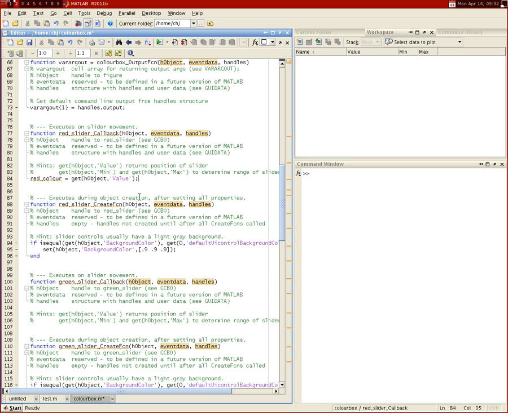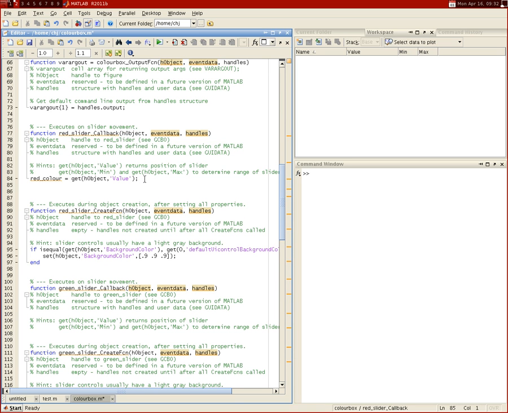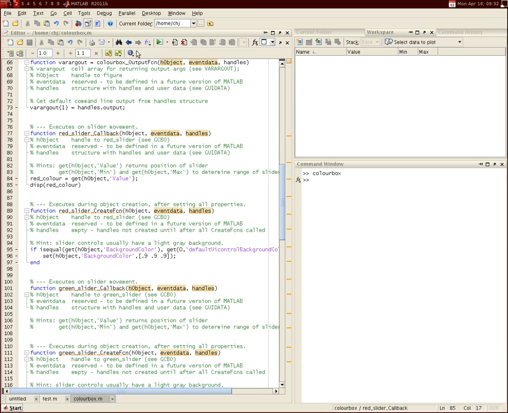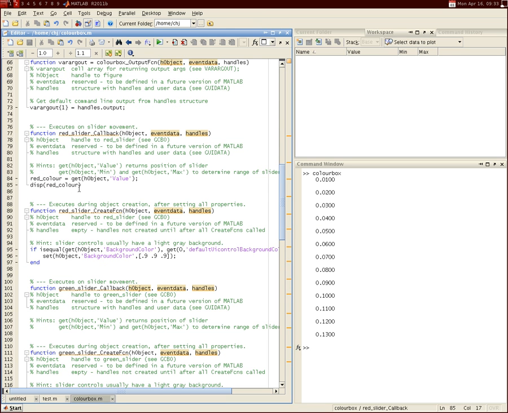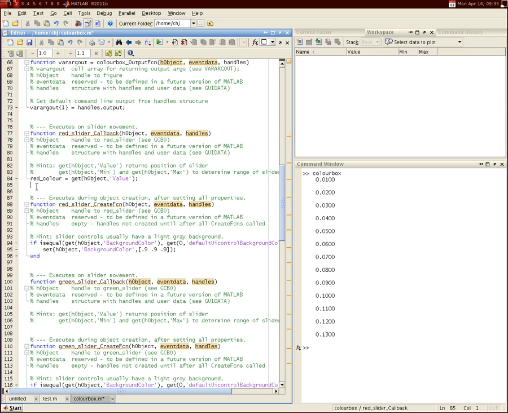Now if that looks confusing, don't fret, because it's actually quite straightforward. It's actually in the hints up here. It returns the position of the slider as this example of code here. So red color is displayed here. If I disp red color now, I should see it in the MATLAB command window when I run this figure. So here's my figure. I click, and there it is. Fairly straightforward. We'll close that, and now let's keep working. I don't need this line.